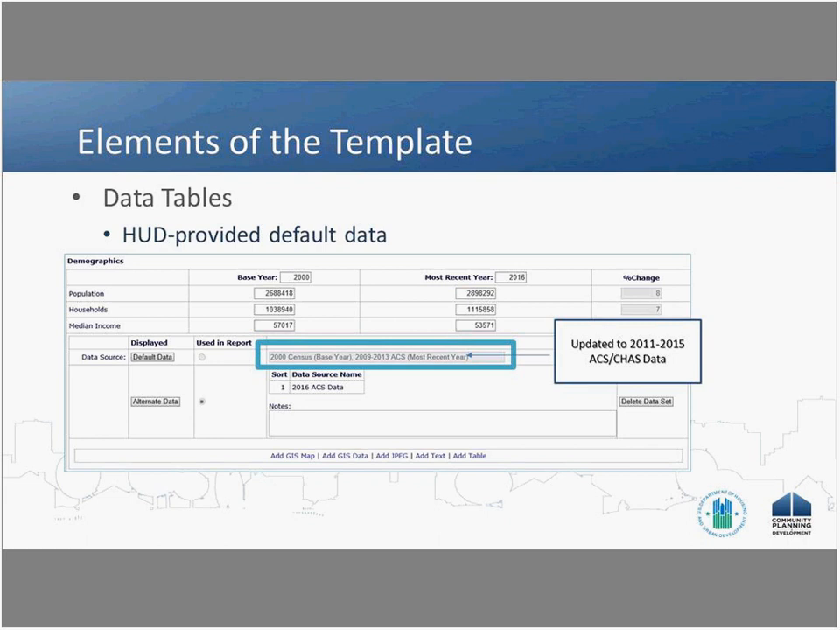In the first case, the data source will be identified as HUD-provided data related to you, so your data, based on who you are, will populate the table. In other cases, you're going to need to tell us where that's coming from. If you're providing it, make sure you note where that data is from. We'll talk more later, but you can also select alternate sources. And you should be seeing the updated ACS CHAS data, the 2011-15 set. If not, submit a question through ask a question, and we'll see what's going on there.